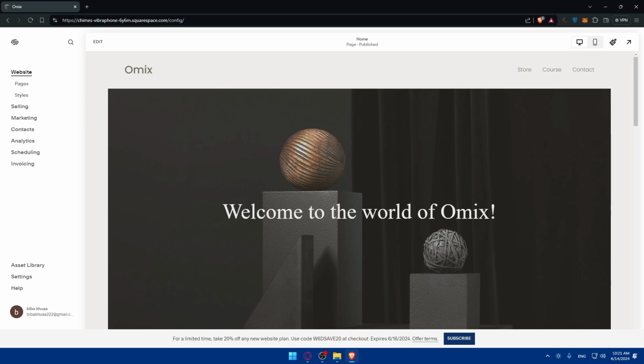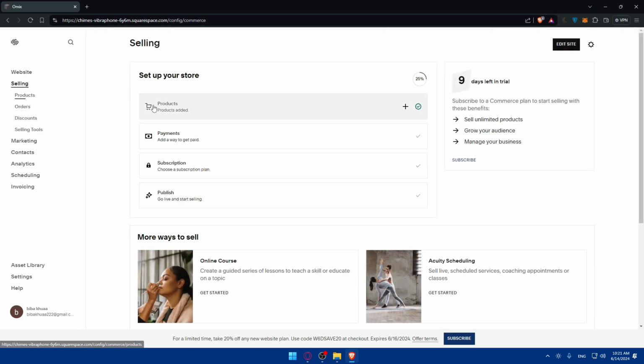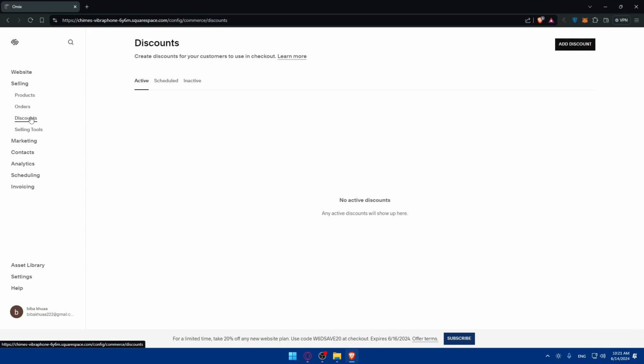So once you are here, as an example, if you go to selling, normally, yeah, here it is, selling, you'll find this discounts option. Here, just click on that as an example. Very simple. As you can see, active discounts, no active discounts, and active discounts will show up here. To set up some discounts, we'll click on add discount at the top right corner.